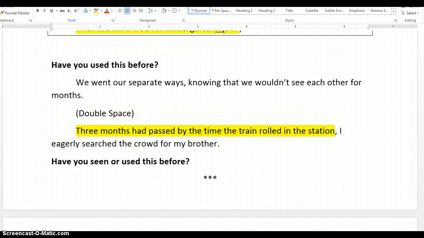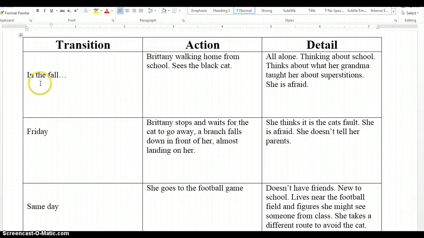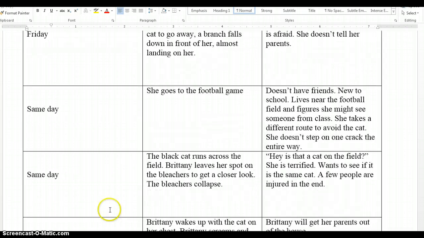Alright, now I'm going to show you within my story, the Black Cat story that I've been working on, some of the transitions I've included so far. So I've plotted out the time sequence, how everything's going to take place, the events. But these are not the words I'm going to use to show the transitions. They'll take place within the story.